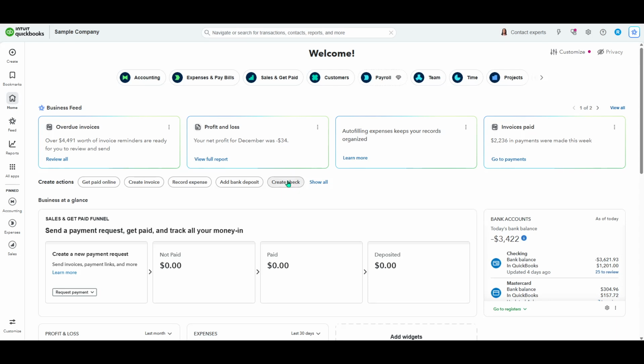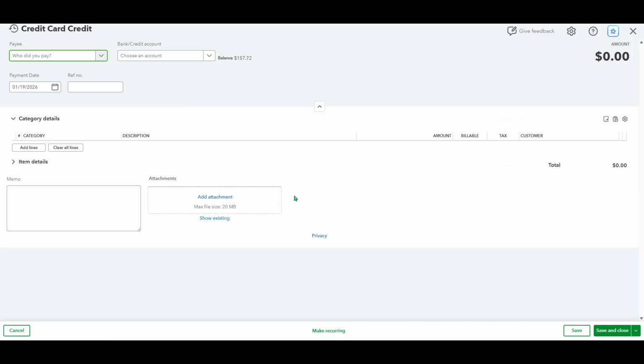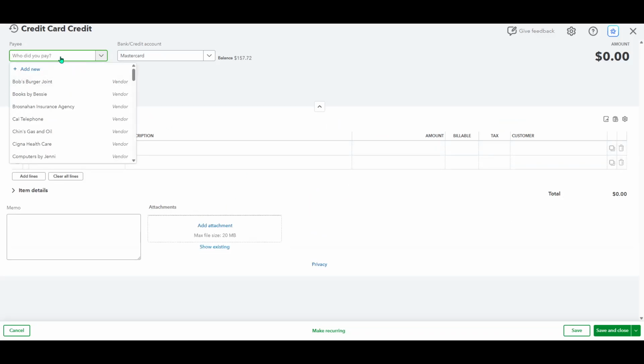Start on your QuickBooks home screen and click the New button in the top right. From the list of transaction types, choose Credit Card Credit. This opens a form designed specifically for credits to your card. If there's a relevant payee, such as the card issuer, you can select it. If not, you can leave it blank.